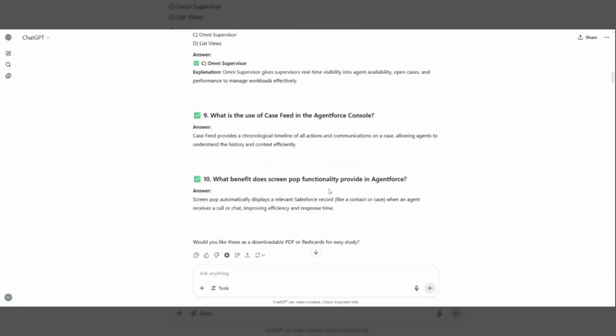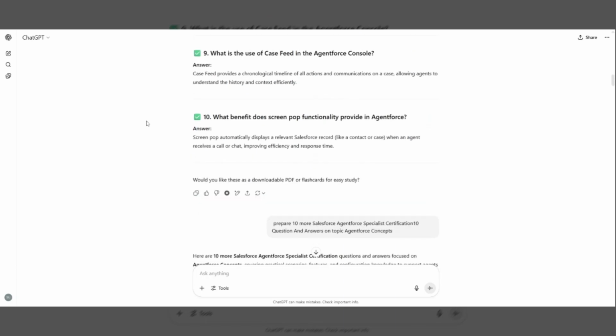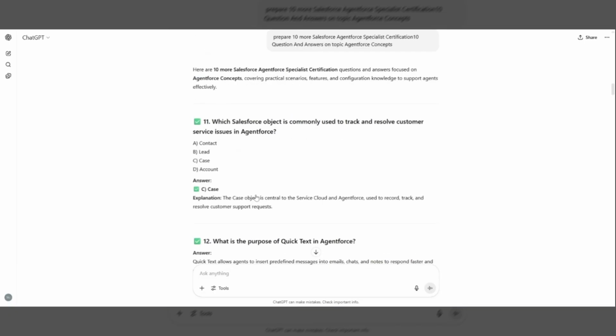10. What benefit does screen pop functionality provide in Agentforce? Answer: Screen pop automatically displays a relevant Salesforce record, like a contact or case, when an agent receives a call or chat, improving efficiency and response time.